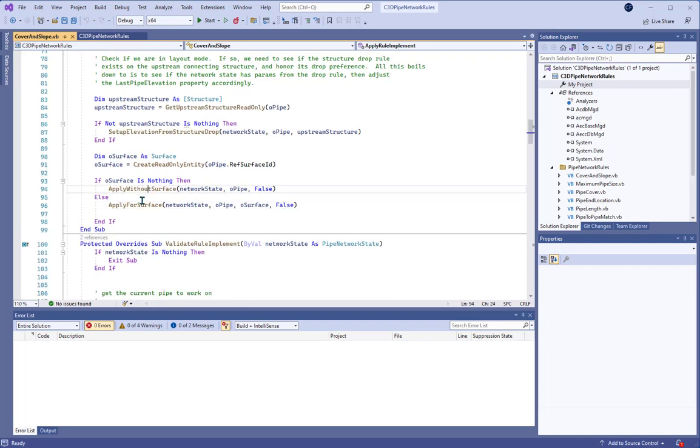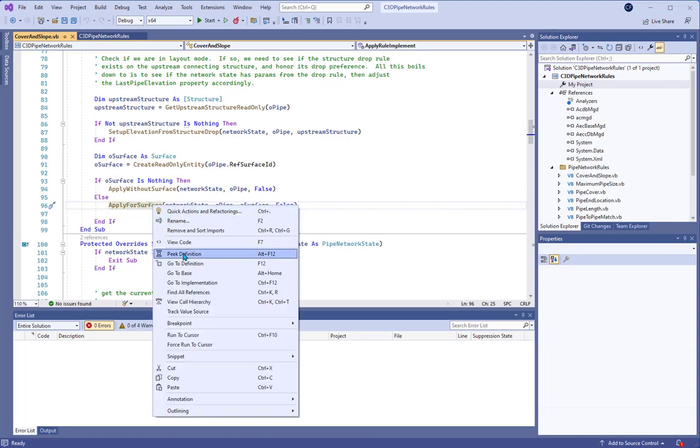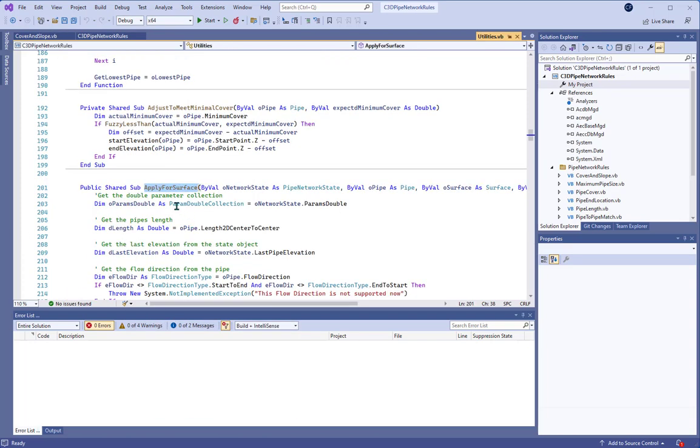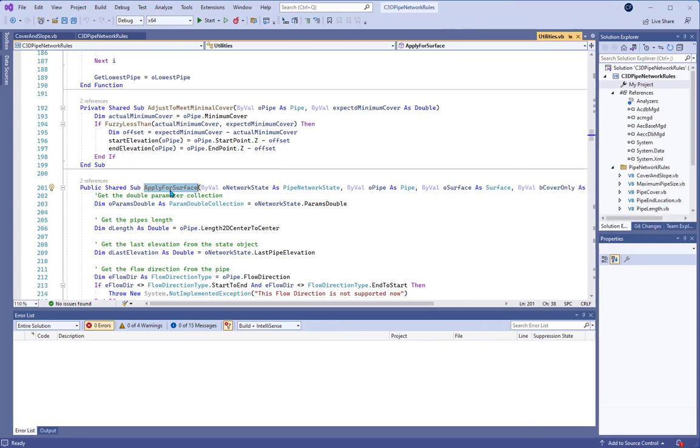And then it has two methods: apply without surface, which is not the one I want to use. And there's an option to apply for surface. And so this is going to apply the cover and slope rules when there is a surface to be applied to. And that gets done within the utilities for some reason. Because this code is used in two places. And I can tell because Visual Studio is telling me that this is used in two locations. So it wants to apply for the surface.